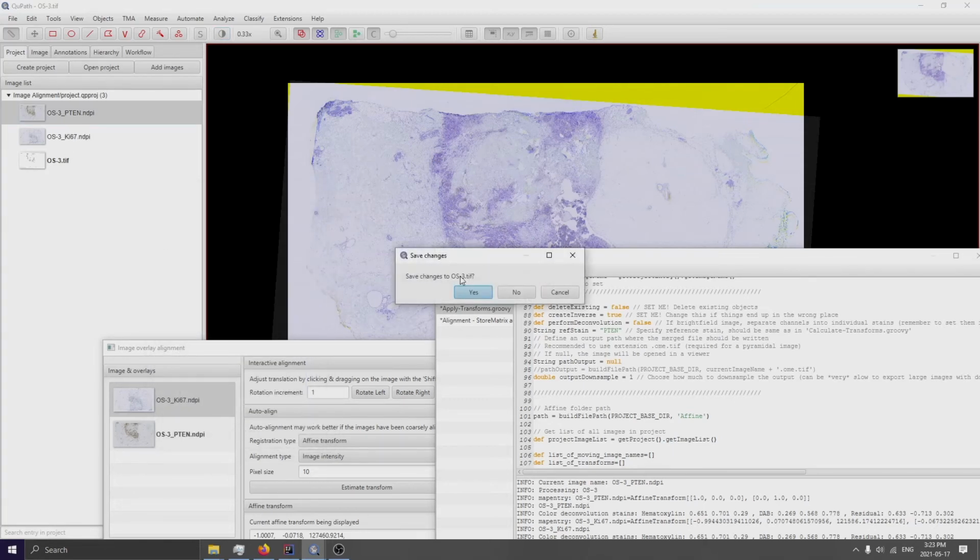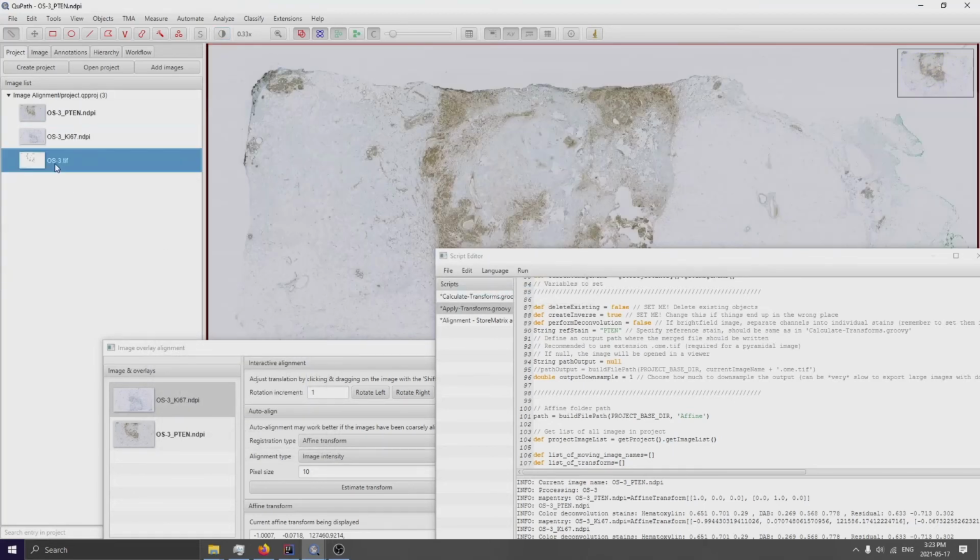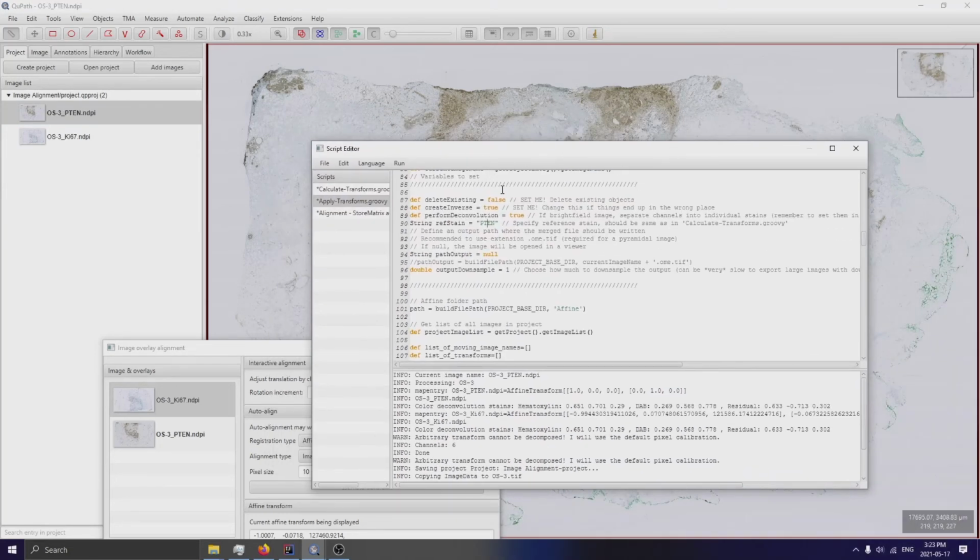Well, let's delete this image. We set perform deconvolution to true, and we click run. Now what's important to note is to only run apply transforms on reference images. In this case, P10 is our reference stain. It'll give you an error if you try to run it on something else. And make sure there aren't any other files cluttering up this thing, because it might get confused. So let's save, run.